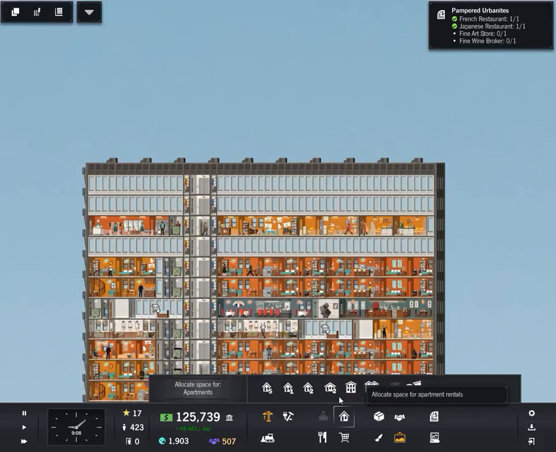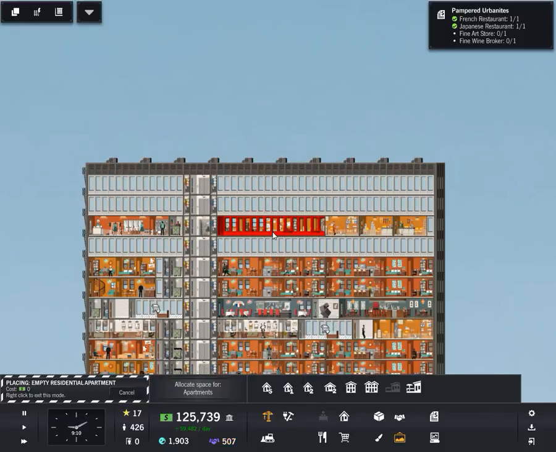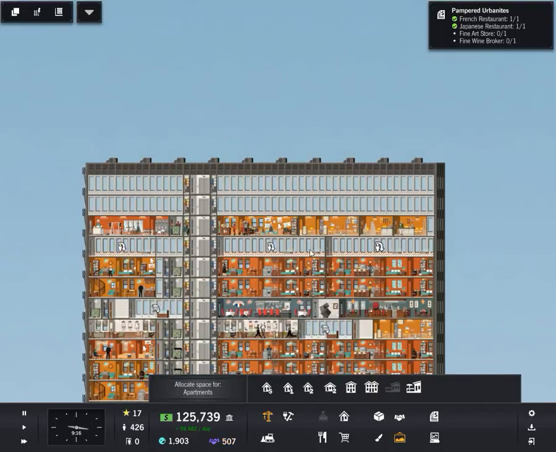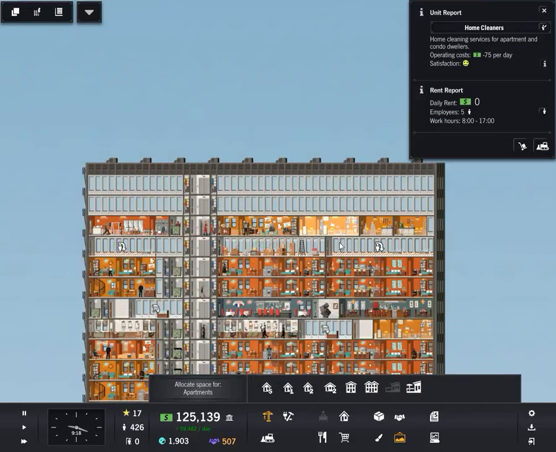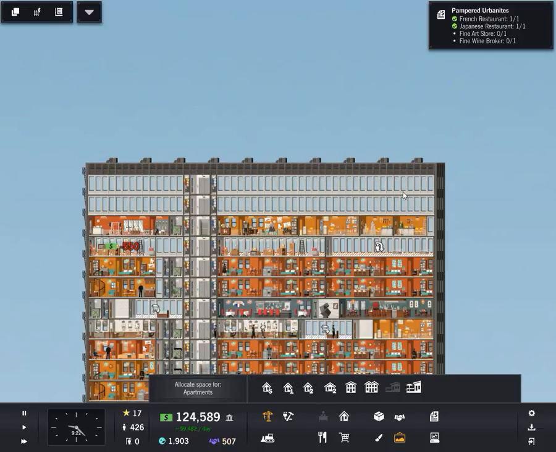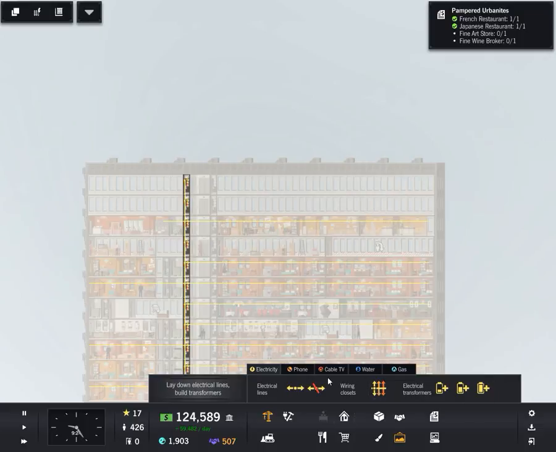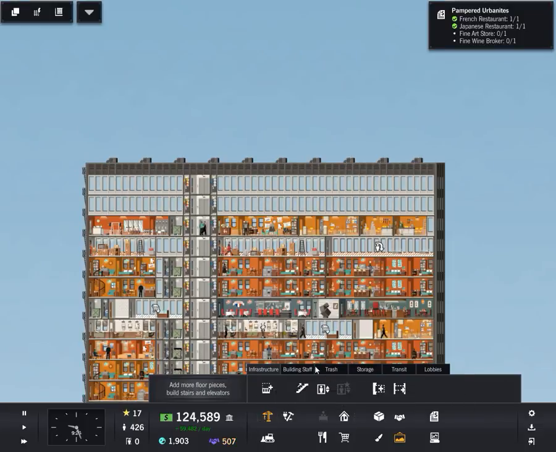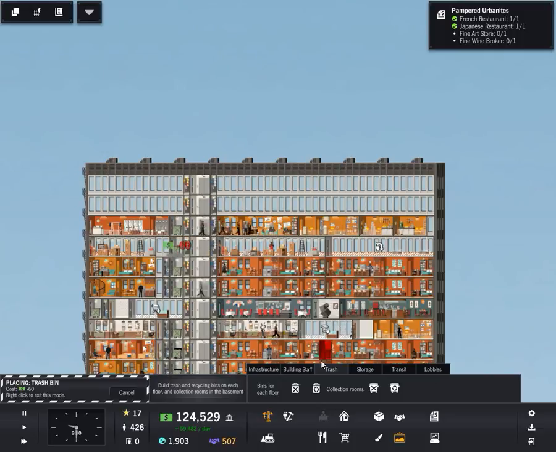Alright, now we got lots of services in here. Everybody's happy. We're going to build a few more residential units in here. This is just going to have to be a smaller one. This will be large, this will be fancy, and this will just be, what the heck, a luxury apartment. I don't mind. We'll spend the extra money, get the extra tenants here. Extra happy tenants.